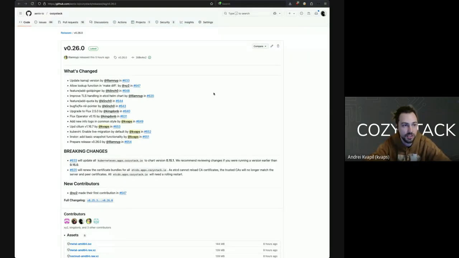First, there were big changes for Kamaji and for etcd. Previously, there was an issue that our certificates were expiring in 3 months when your clusters were running. We fixed that by updating Kamaji and Kubernetes.